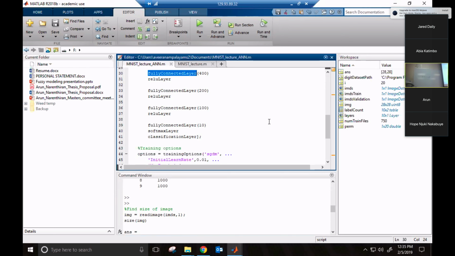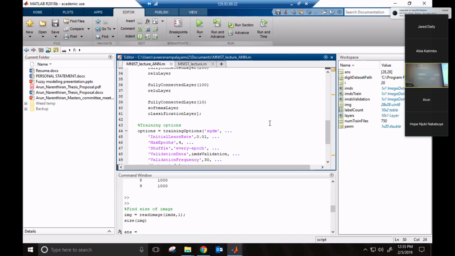Can you say a few more things about softmax? We haven't introduced softmax yet. Yeah. How many of you have taken Dr. Miles' fuzzy logic class already?